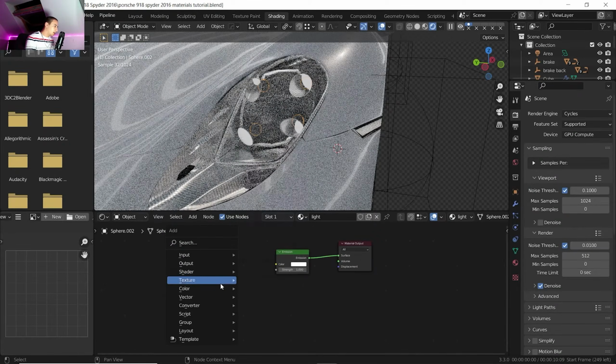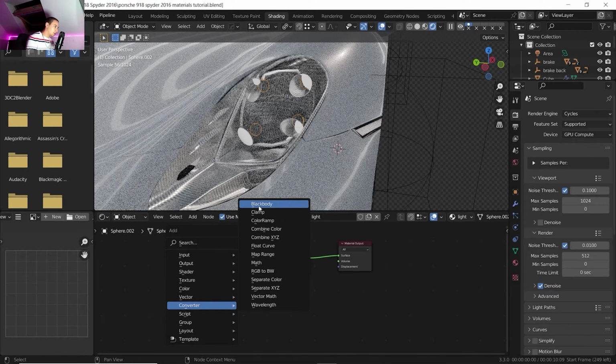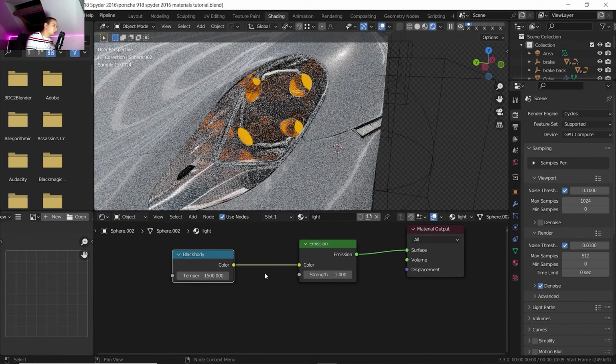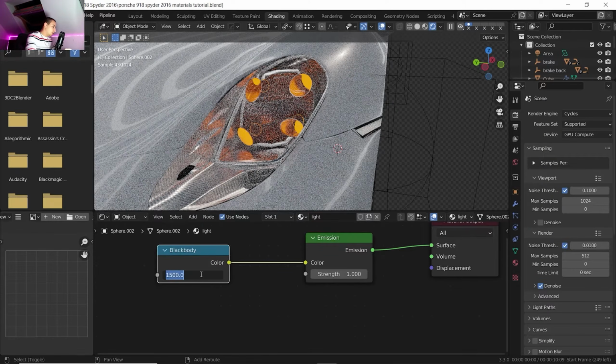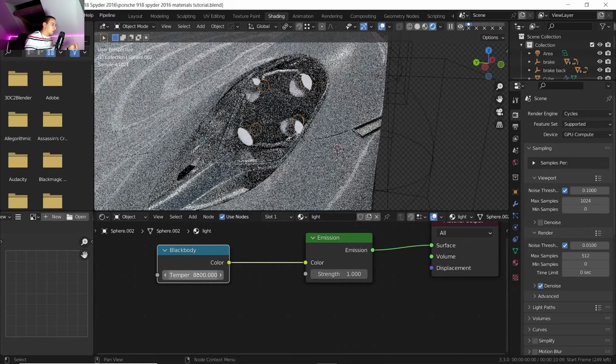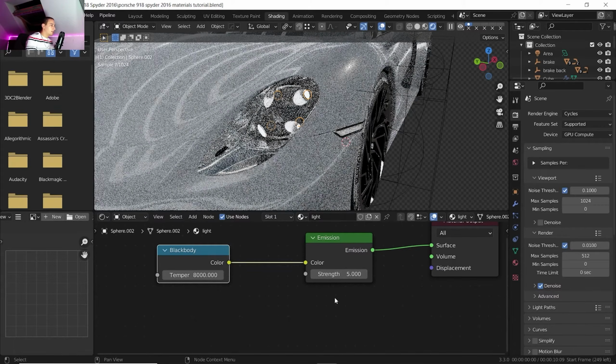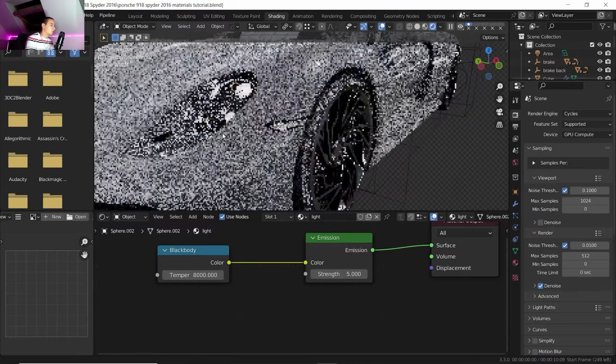And for this one, I'm gonna bring from the converters a black body node, which is gonna be plugged into the color input. That's gonna give us a natural light simulation. Now it's on 1500, and we can put it at, let's say, 8000. So it's gonna give us a blue light. Maybe I'm gonna give it more strength, so 5, like that. This seems to be fine.